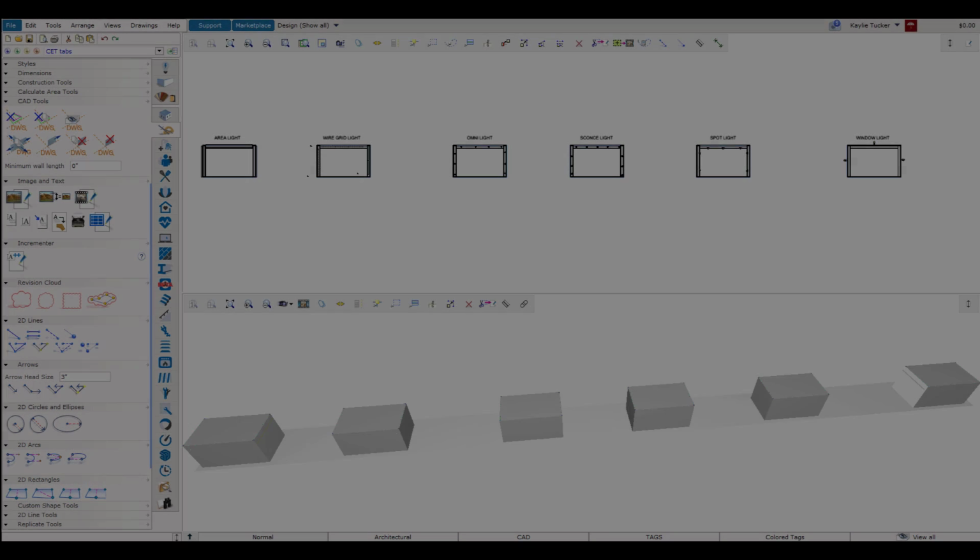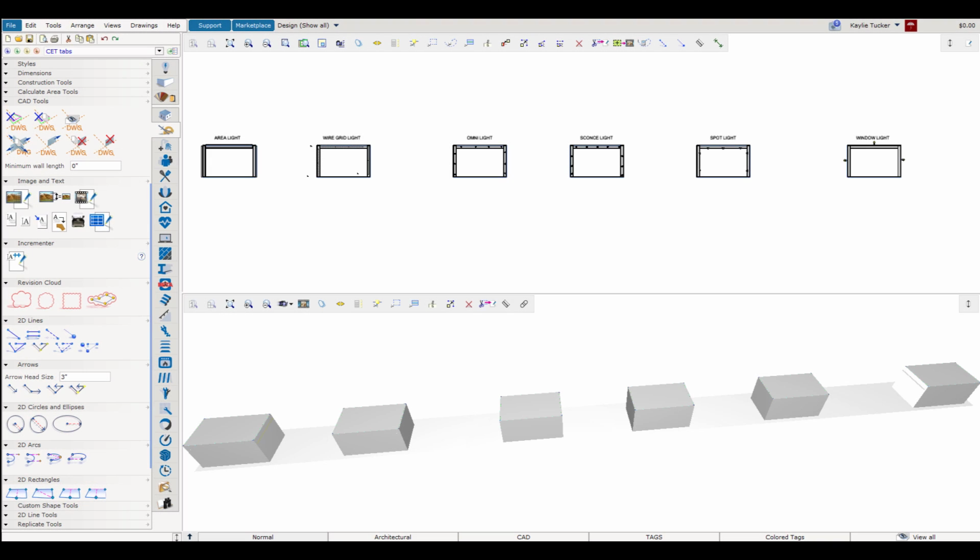Hello everyone, Kaylee here. I recently did a study on how to best implement soffit lighting within CET, and I used 6 different methods to see which would work best.